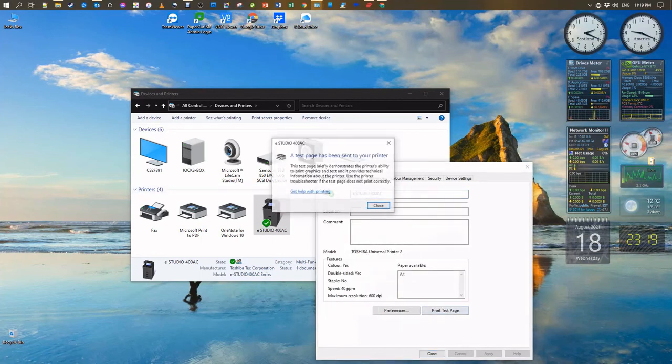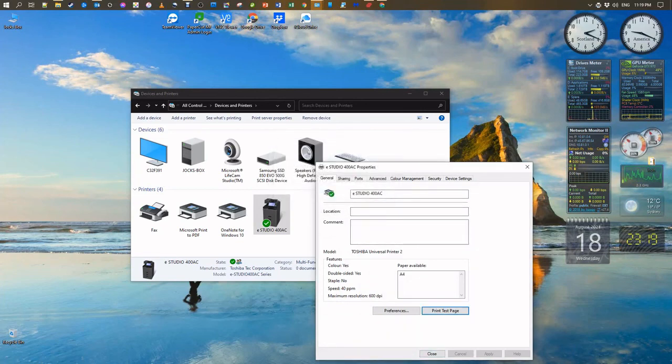Okay, now here we just want to print a test page. Now if your driver prints successfully, your printer is installed.